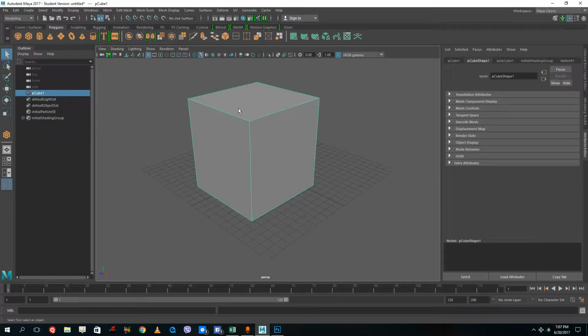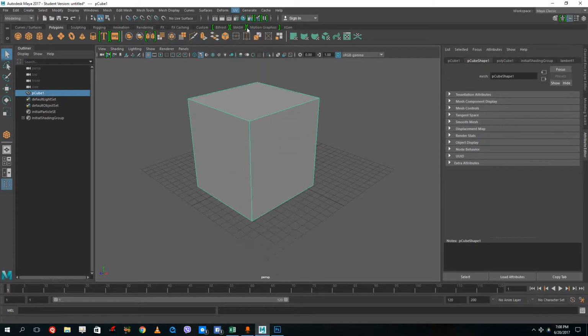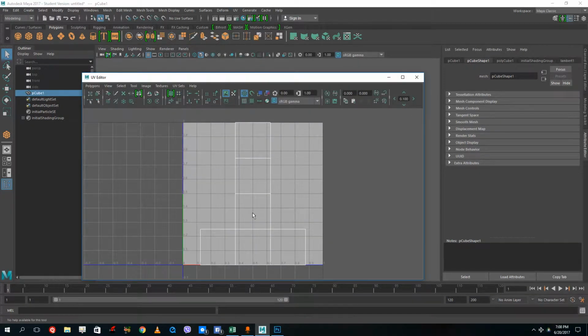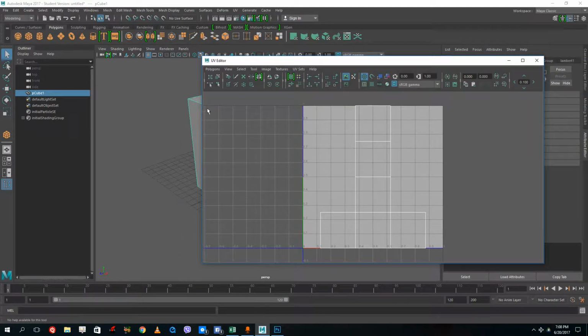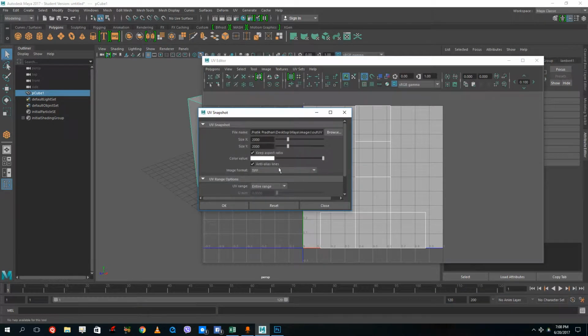Now for this, I'm going to go to UV and then to UV editor. I've got the default unfolded version of my shape right there. In order to create a UV template, I want to go to polygon right here, and then go to UV snapshot, and right there you can see that I already set my project onto the same folder.